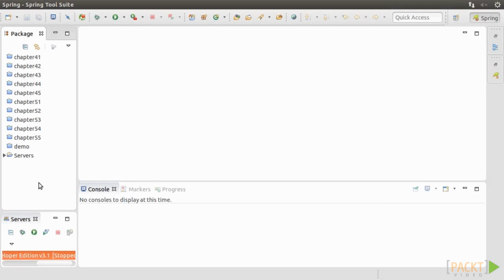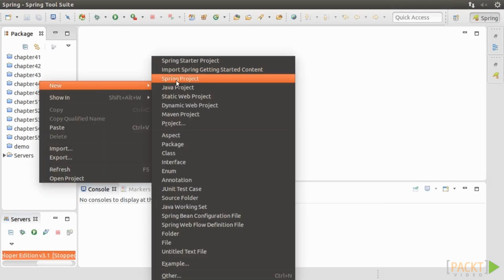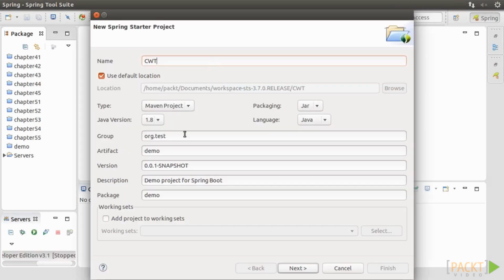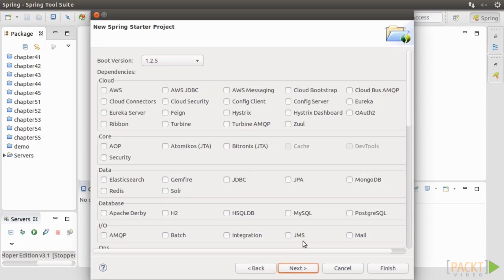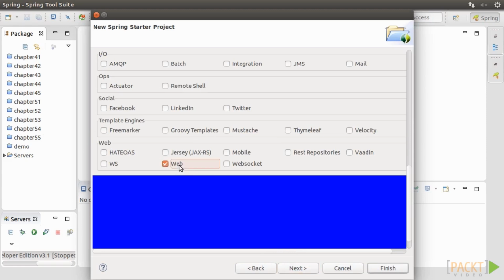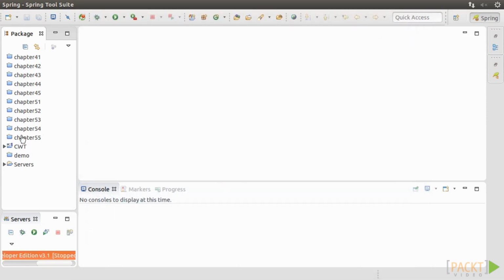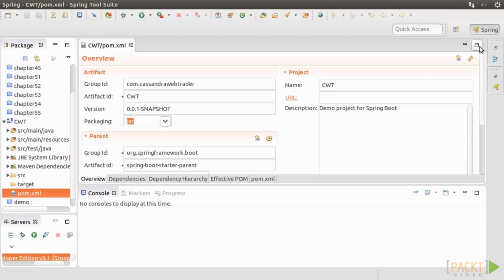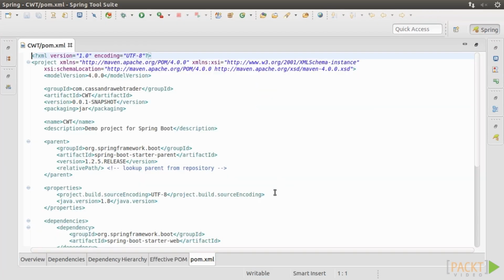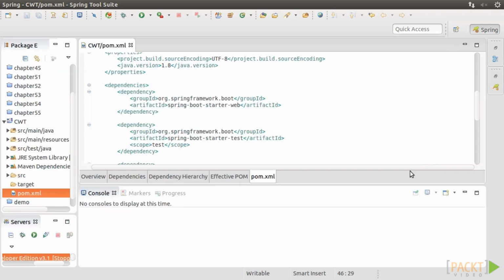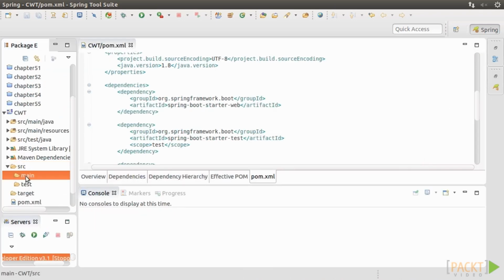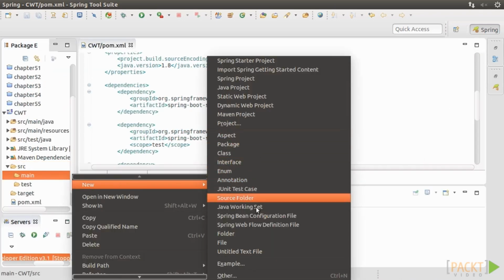Let's start then. Launch STS. Create a new Spring Boot project called CWT. Name the group as com.CassandraWebTrader, artifact as CWT, and select Web in the dependencies. Click on Finish. Now we need to add the embedded Tomcat and the JSTL dependencies in pom.xml. Then, under src/main, create a new folder for holding JSPs.